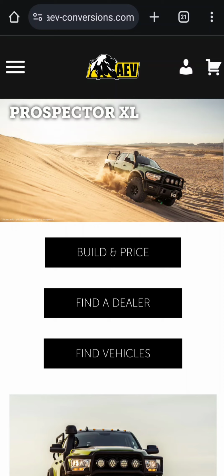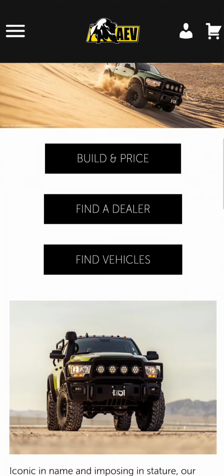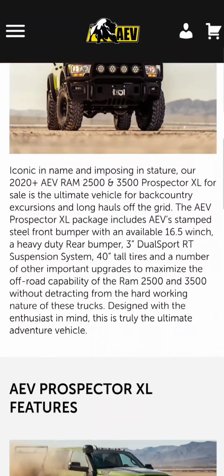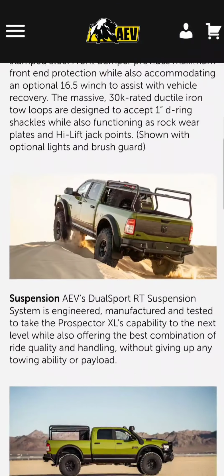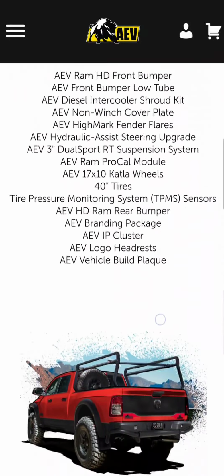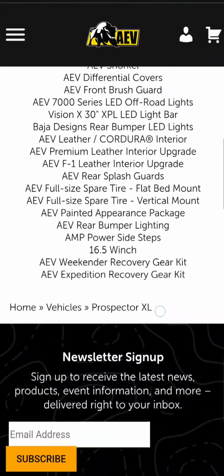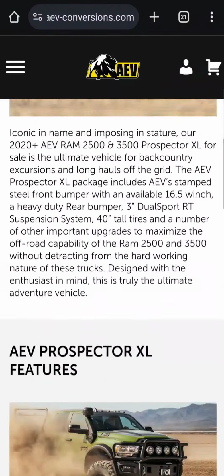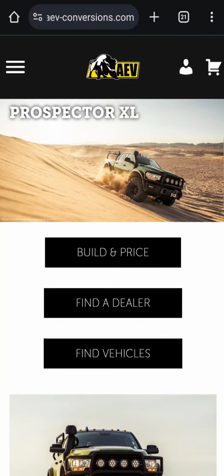So once I've clicked on vehicles and then Prospector XL, I've got a few options here. Build and price tool, which we're going to delve into. Find a dealer is really simple. We've all looked at a dealer map before. You can look at that later if you like. Or find vehicles, which you'll see a list of pictures and descriptions of different ones we've done recently. They're not all available. It's just a listing of vehicles we've done. But you can scroll down through different options. You'll see the standard options and then available options. But primarily, going back to the top here, we're going to click on build and price.